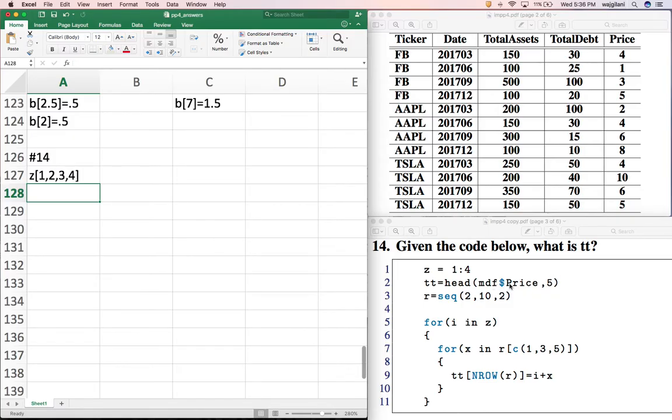Okay, what's mdf$price? This is the mdf table up here. Dollar price basically means the price column, so this whole column, comma 5. So in the parameters, I'm saying select this whole column, but just head, comma 5 of it. So basically the first five values.